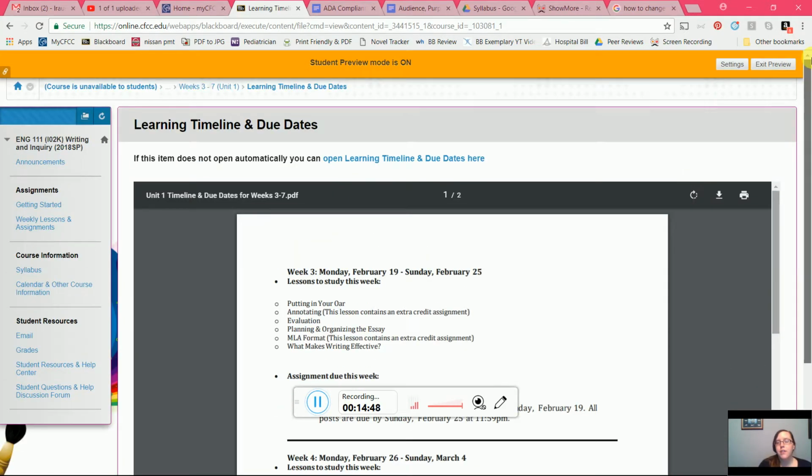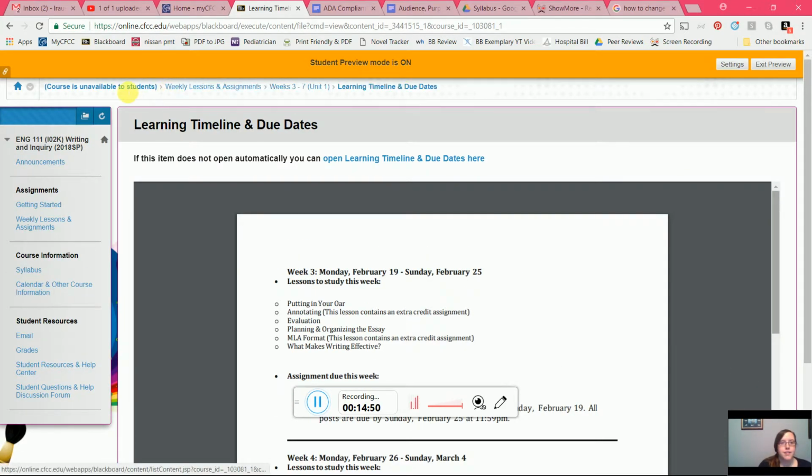Now, if I go back to the top, again, I'm going to use this navigation pane because I don't want to start all the way over at weekly lessons and assignments. I just want to go back one page to weeks 3 through 7.